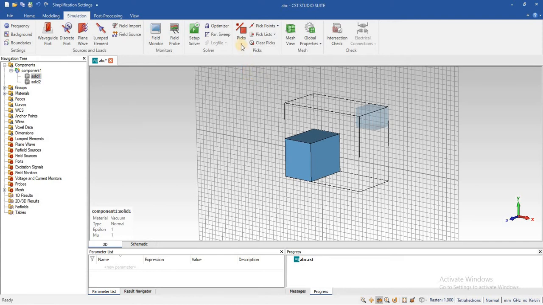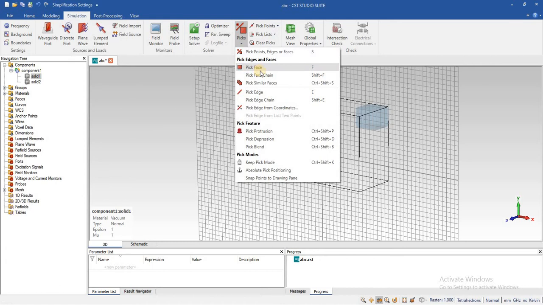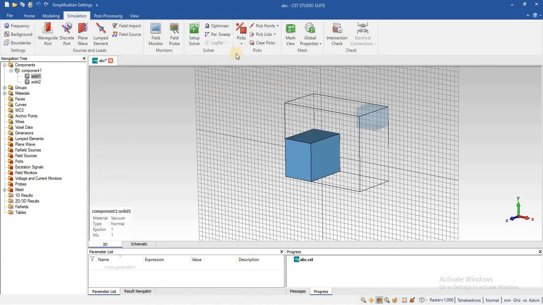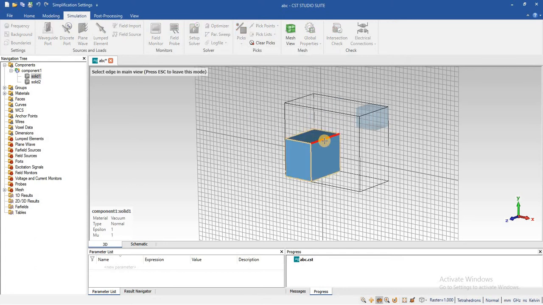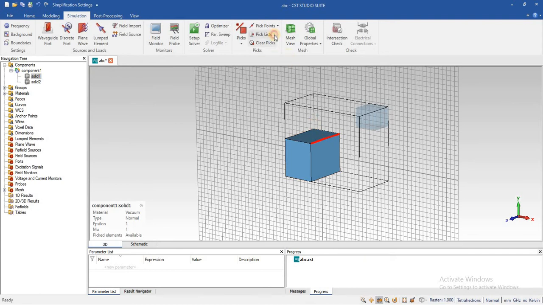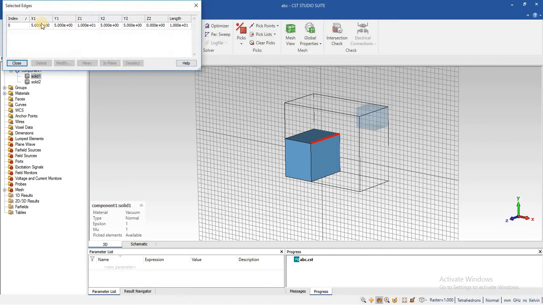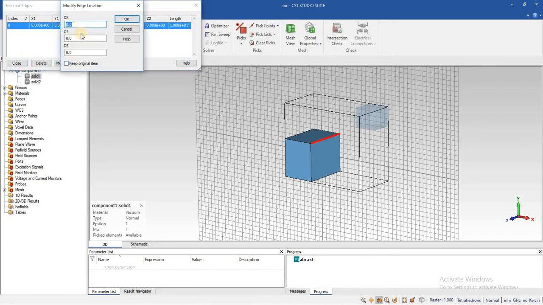Not only can you pick the edge or face, you can also measure it. You can also change the length and width of that edge. Just double click on it and go to pick list. Here you can see that. Just click on that and modify. You can change the length and width of that object.